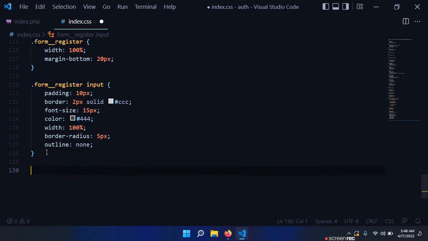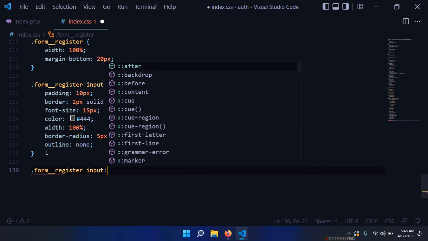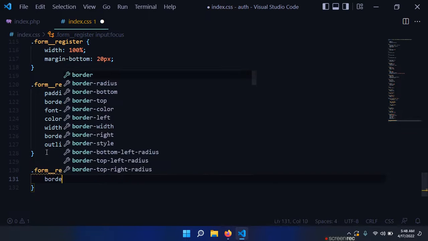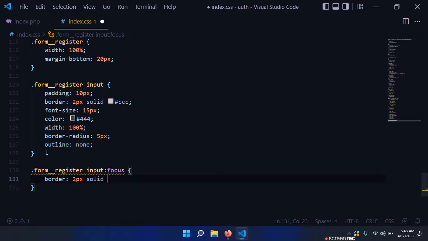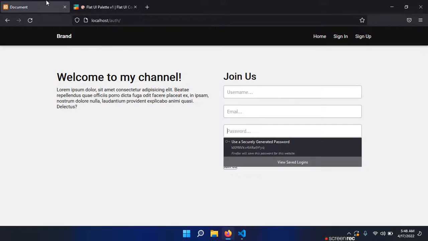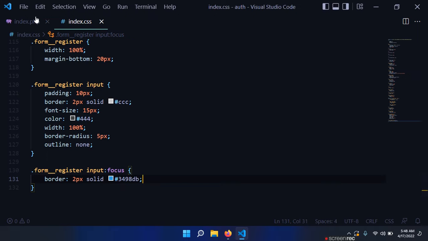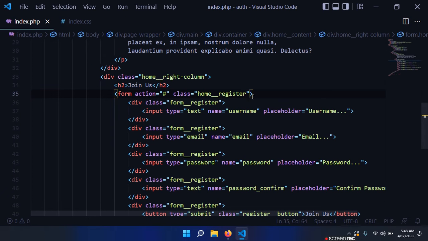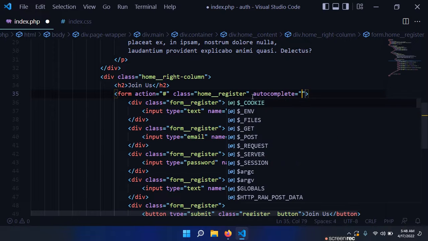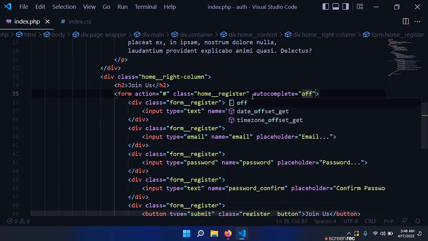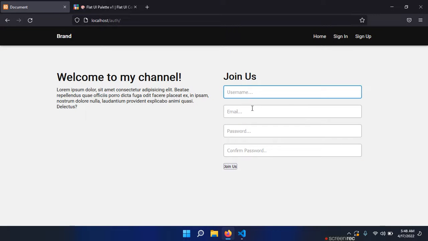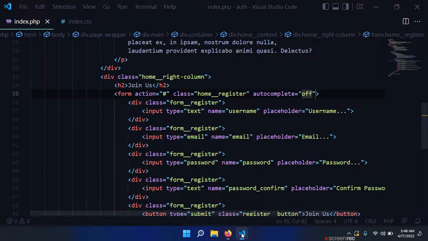So once again, form, register, input, now focus, and we want border 2 pixels solid, and paste that color. Save, and let's see the result. Of course, for our form we want autocomplete off. Okay, I think this looks good.